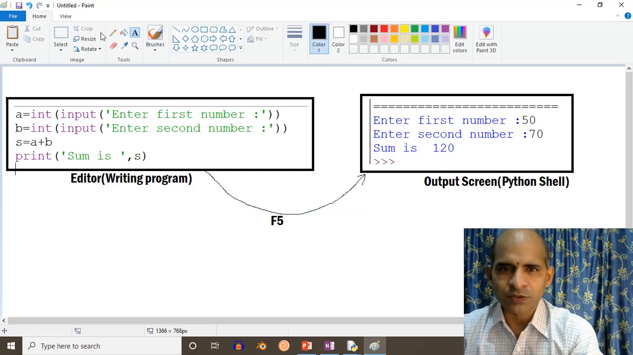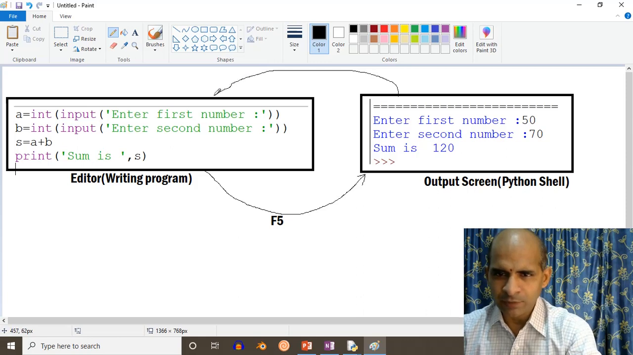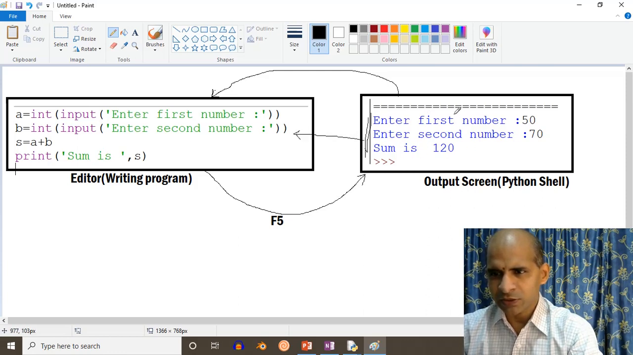In other words, whatever I am expecting on the output screen, in order to get that, I have to write the program in the editor. Let me say once again, whatever I want to display on this output screen, depending on that, I have to write a program. If this expectation is not there, then the program is also not there. Depending on our expectation, our thinking, we write a program.